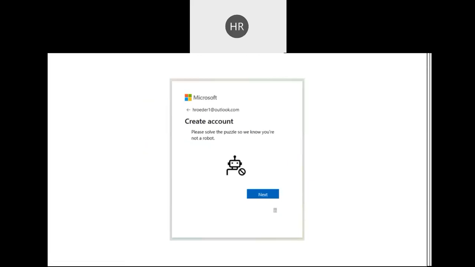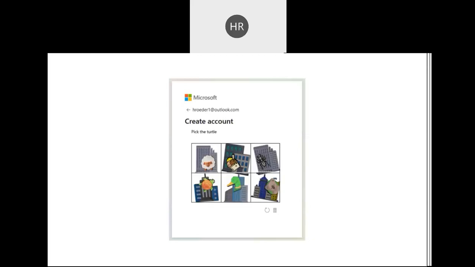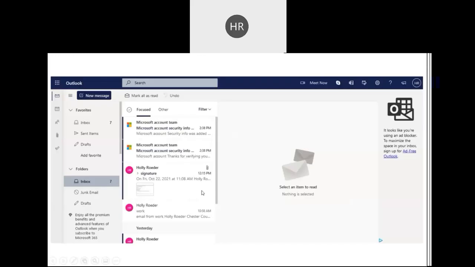It will ask you to solve a puzzle so that they know you're not a robot. It said pick the turtle. So we did that, and then we have the new email account.